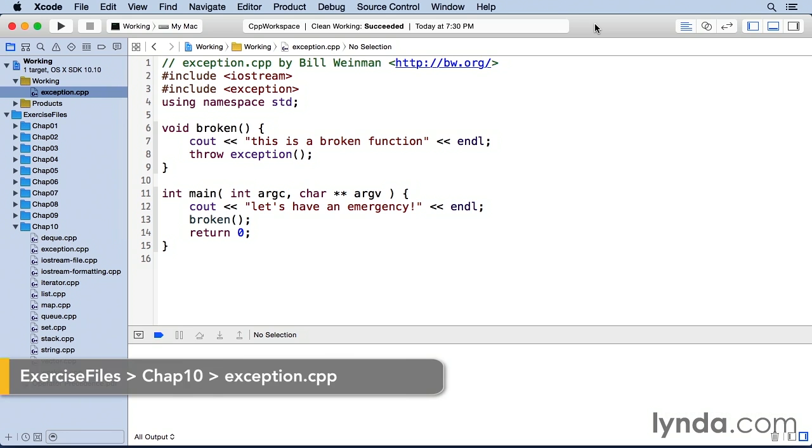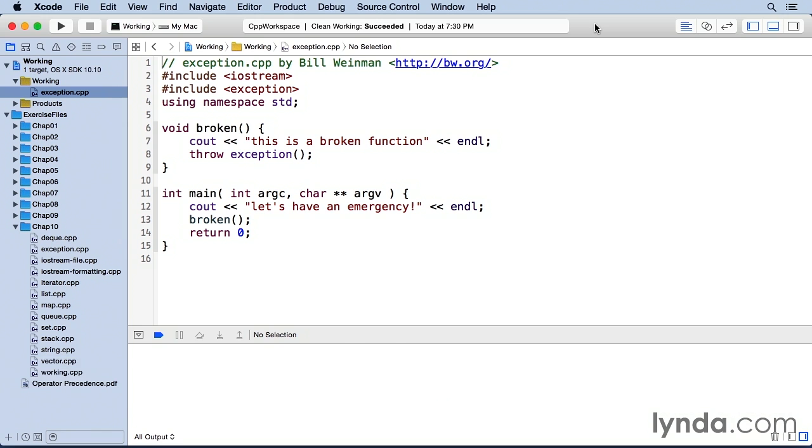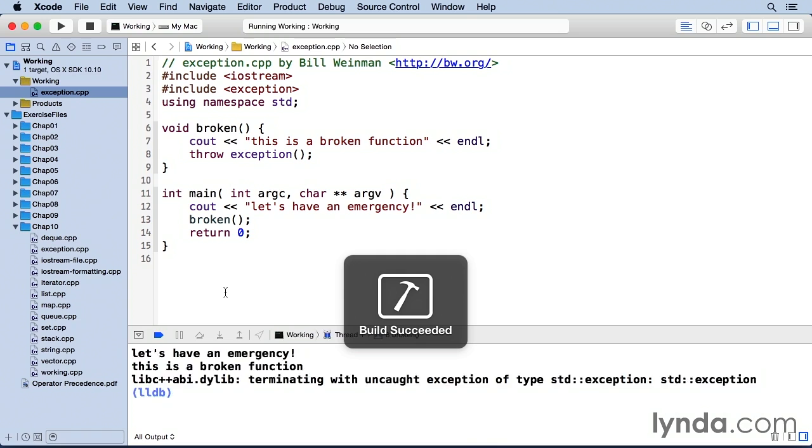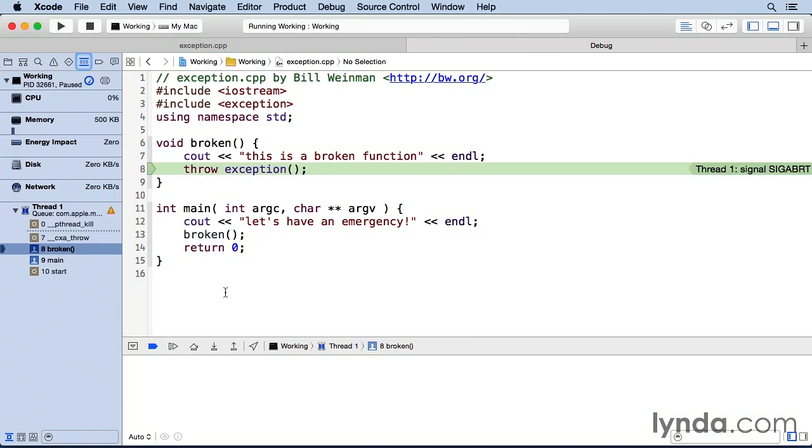So here I have a working copy of exception.cpp from chapter 10 of the exercise files, and I have a function called broken that does nothing but throw an exception. And so when I call that, you'll notice that it just brings up the debugger and it gives me an error, and it all looks very, very catastrophic.